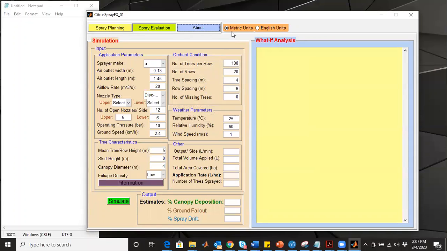One thing you will notice is the radio buttons here for metric units and English units. It starts with the metric unit, so you would see that all the units are showing in metric. If you select English units, they would show in English units, and the computations will all be done in English units.